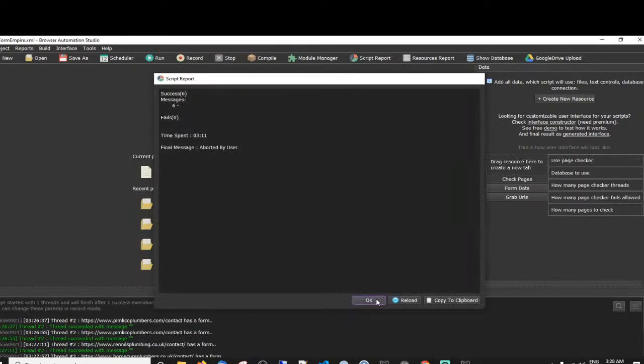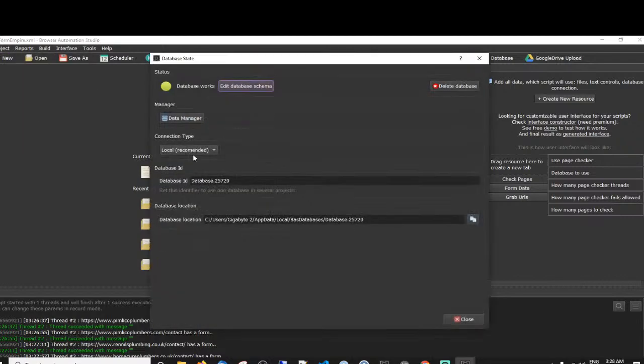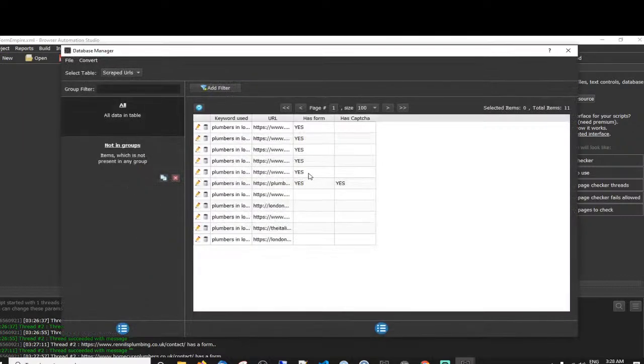We want to use this on a VPS and multiple threads. Otherwise, we'll be here till Christmas. So let's look at the database. There you go. Let's just check. Why are we doing this?